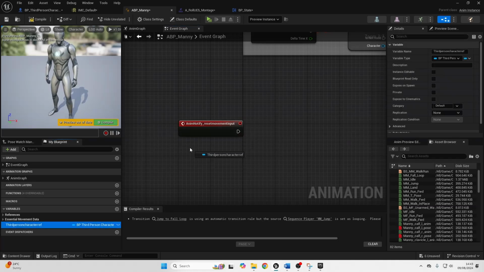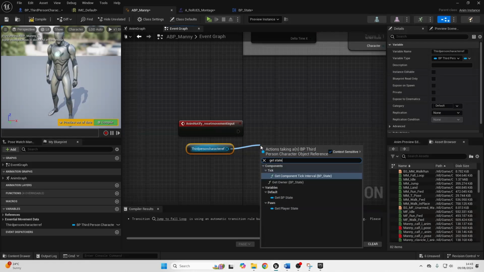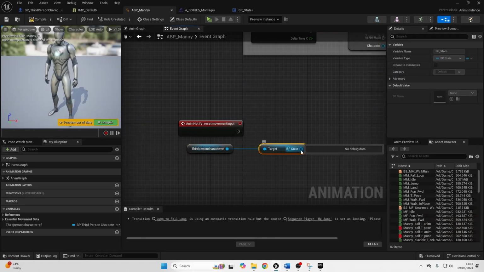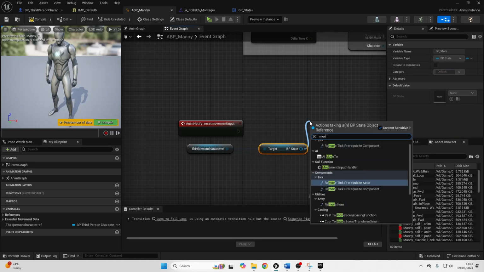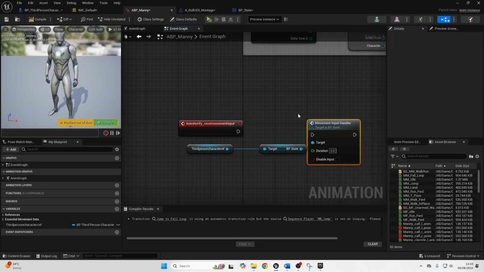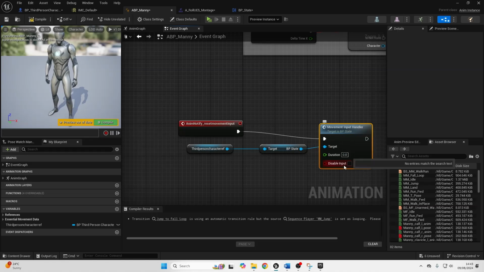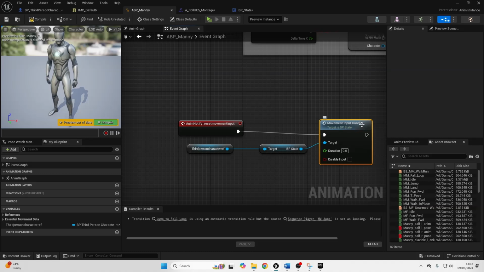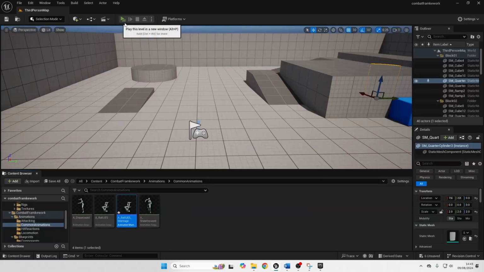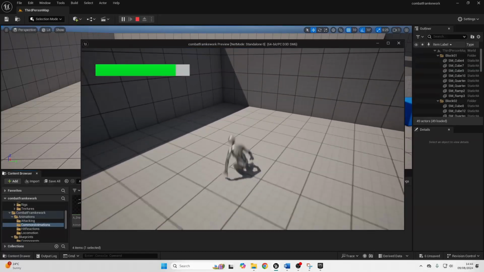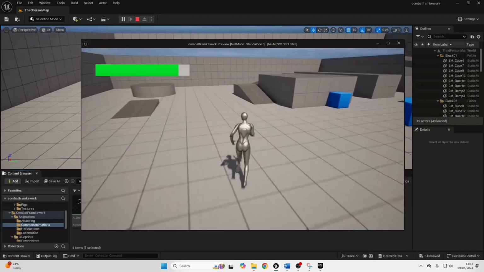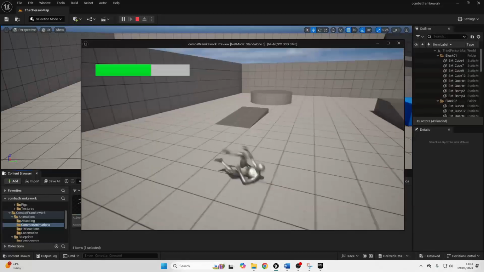So we can just drag in our third person character reference, get it, then we just want to get the state, so I look for the BP state, and then we just want to drag off here and look for the movement input handler, connect from here to here, and we can leave the duration at 0, and just make sure that this is unchecked, and this will make it so the player character can move again. Okay, so now if I compile this, close this, and I go play, after I roll, my player character can move.